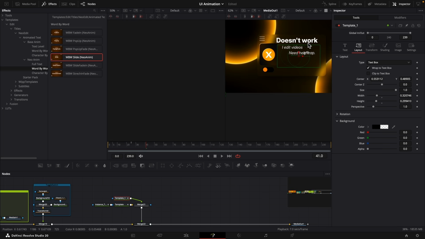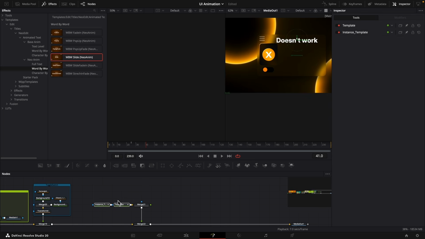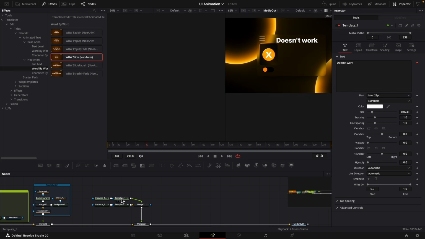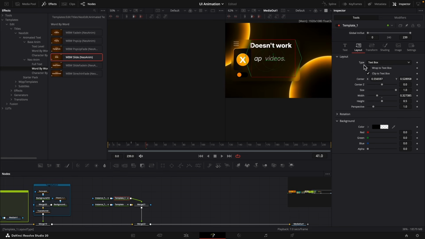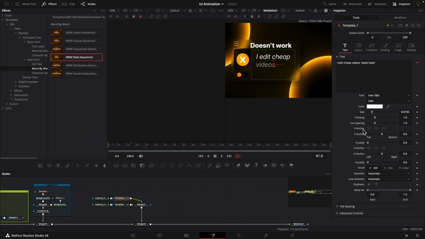So I'll just delete this one here, even though we have styled it already, because it will make it a little bit easier if we just copy this one here and then just add it into the merge like this and change it to I edit cheap videos for... need help. And then the font we would like to do italic, and go to layout, to text box, and then just make the text box and then clip to text box. And just wrap the text box like this down so it fits like this. And then for the anchor, you'll just do V anchor and then do top and then just size it down quite a bit like this. Maybe it's too much, something like this maybe.